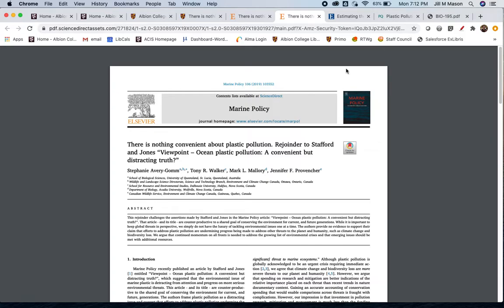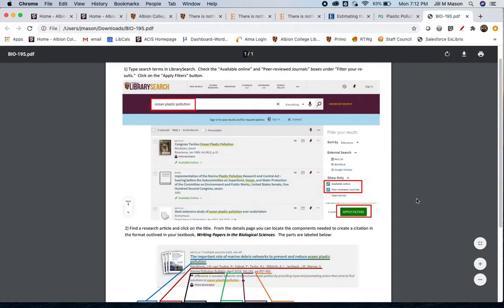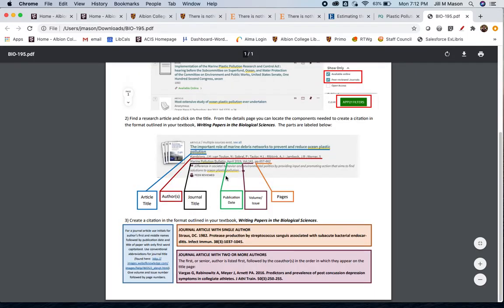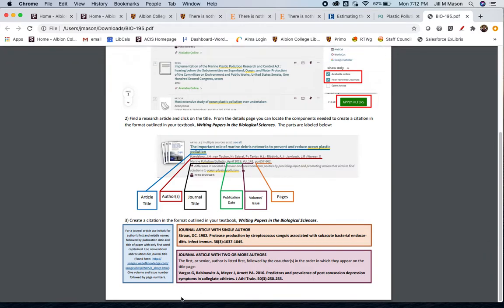If you have any questions, I created this handout here that you can refer to. It goes through the steps again of using library search, using the filters on the side to filter your results, and then it thoroughly labels the different parts that you're looking for here. Also, I included a couple of citations in the format outlined in your textbook, Writing Papers in the Biological Sciences, at the bottom here. If you have more questions, you can email library@albion.edu. Thanks and good luck with your assignment.